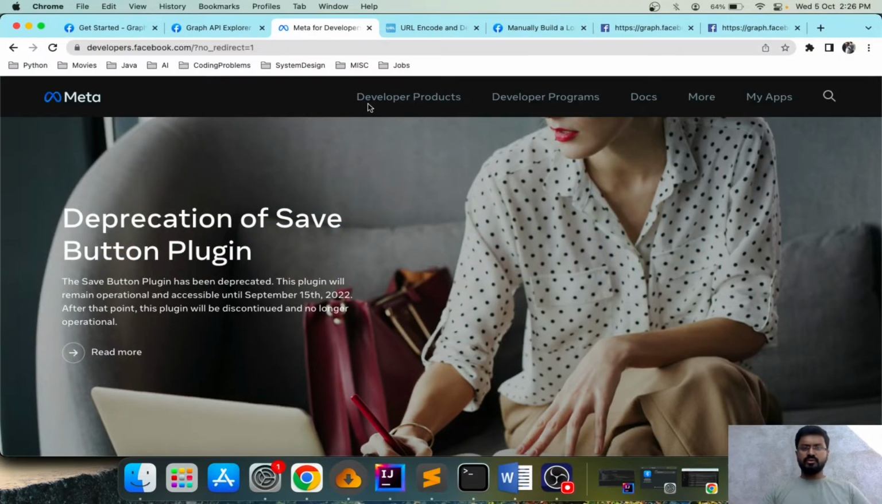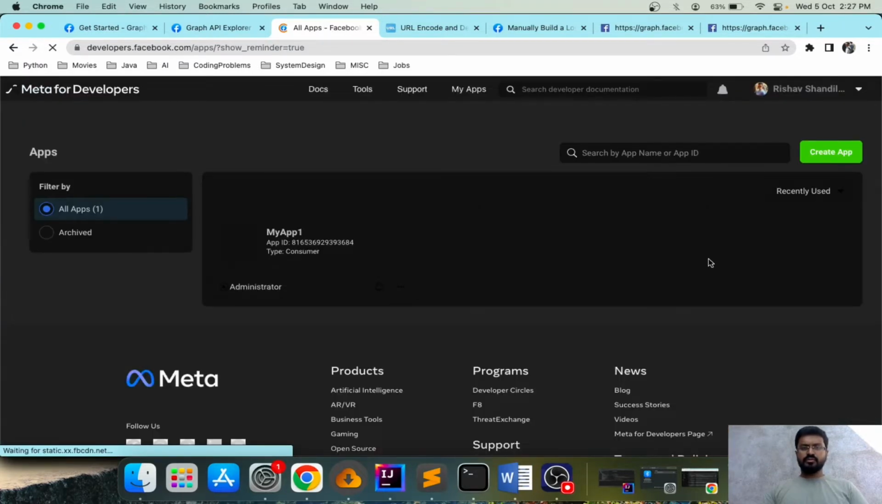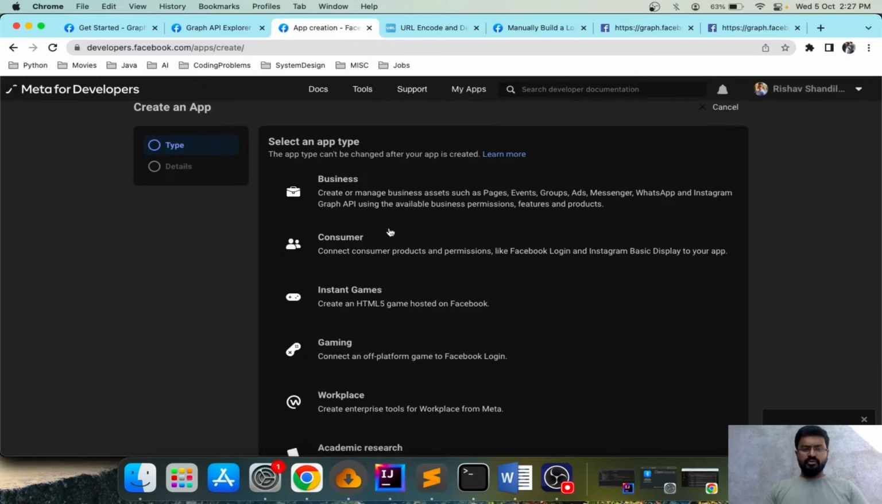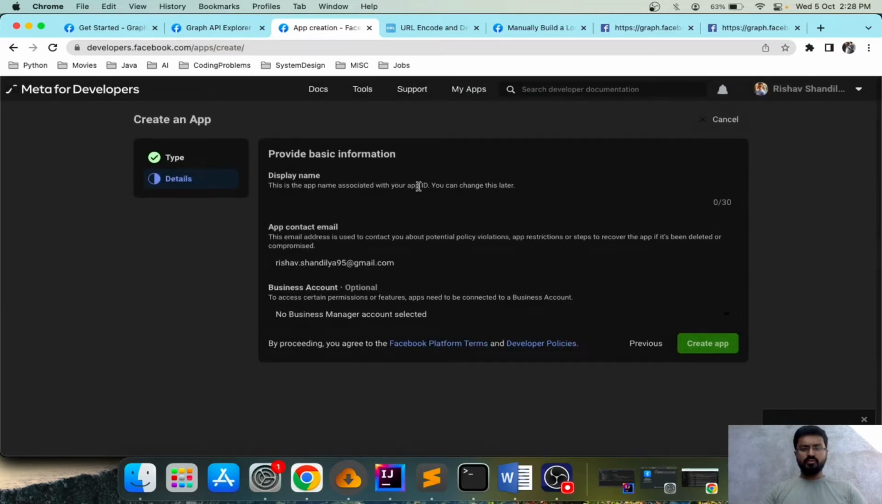So this is the Facebook developers website. I have already logged in. Now I'll directly go to my apps section. Here I'll create an app. I'll click on create app. I've already created one app, but I will create the app from the beginning and I'll show you how to do it step by step. On this page, I just have to select the type of my app. So for now, let me just select a consumer app. Click on next. Then I'll have to provide a name for my client app. Let's say my client app name is my app 2. I'll click on create app.